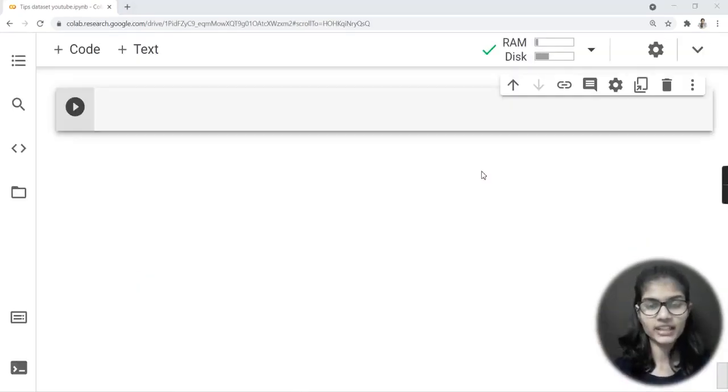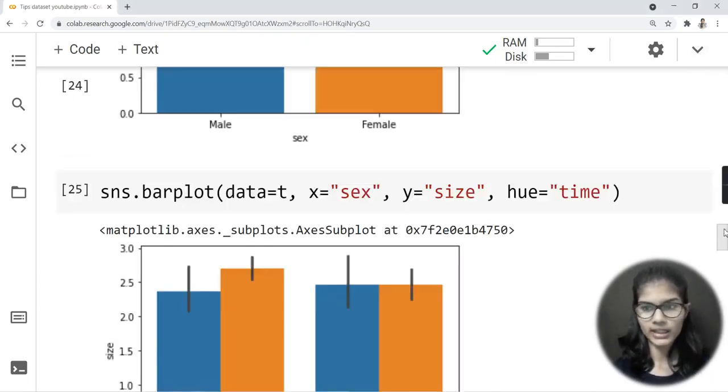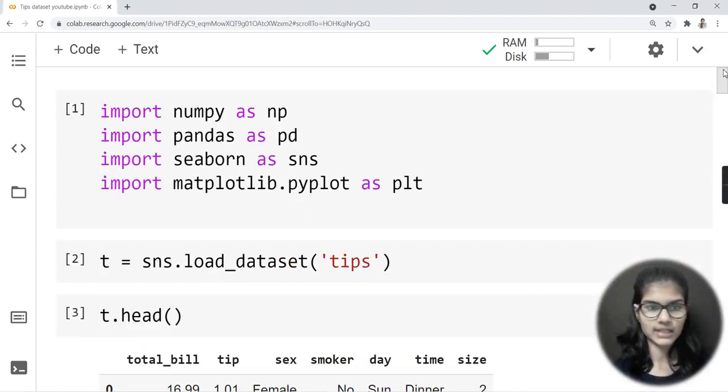Hello everyone, my name is Shambhavi and today we are going to see some other plots in the Seaborn library. Previously, let me quickly give you a recap of what we have done till now in this particular tips data set, which we have taken as a sample for explaining all of the plots which you can make using the Seaborn library.